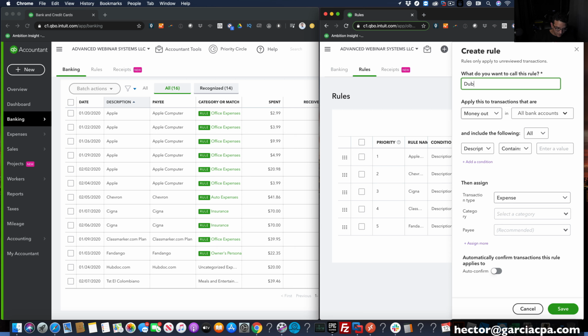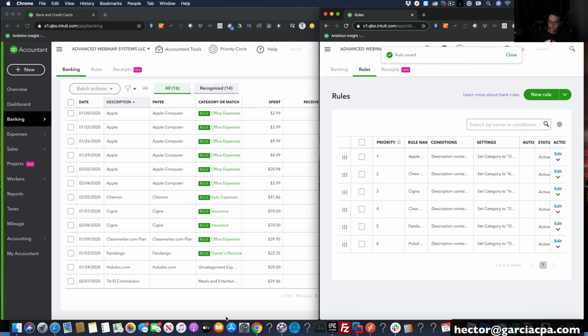So let's do hubdoc.com. Spell that correctly. That needs to be spelled correctly. Copy and paste that into description. Category, let's say this is office expenses, and we'll do hubdoc.com. Save, and then the last one would be this one called TST El Colombiano.